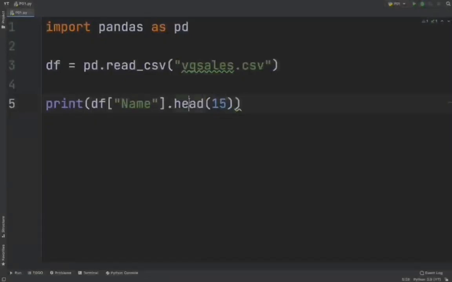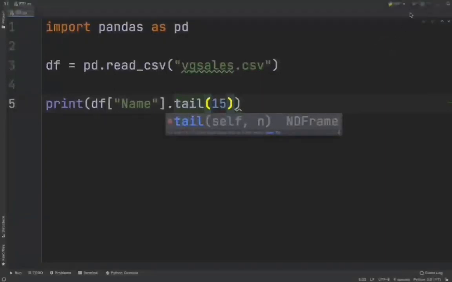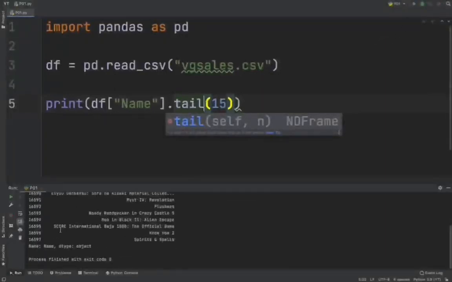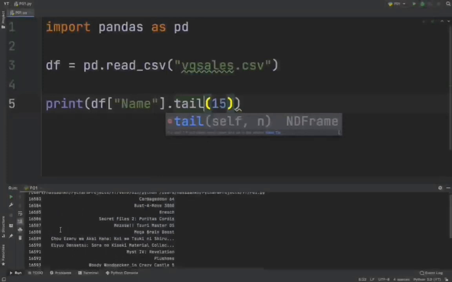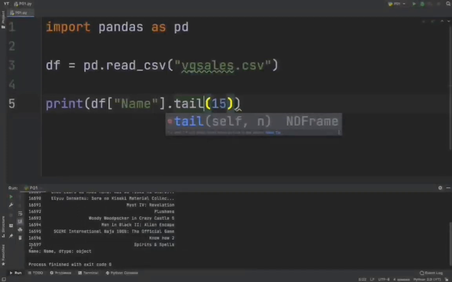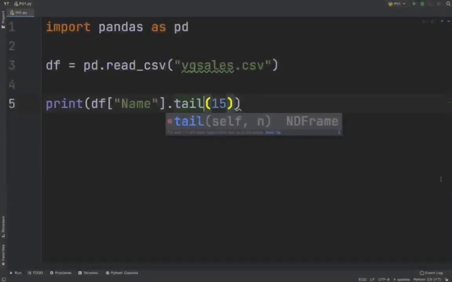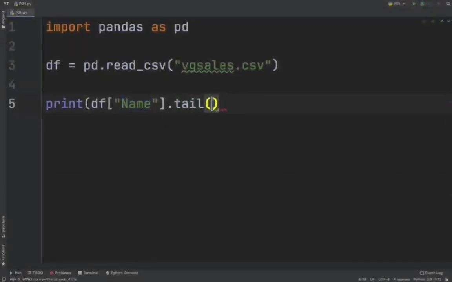Similarly, we can access the last 15 games by writing tail instead of head. Run the code and you can see we got the last 15 names of the games, and you can see here that in total the games are 16,000 and something. So in this way you can access the first and last rows of a column.